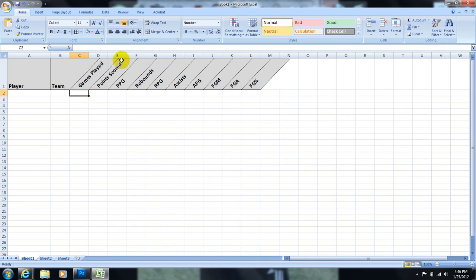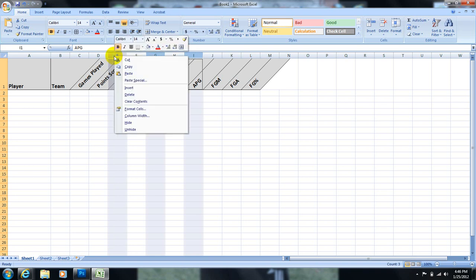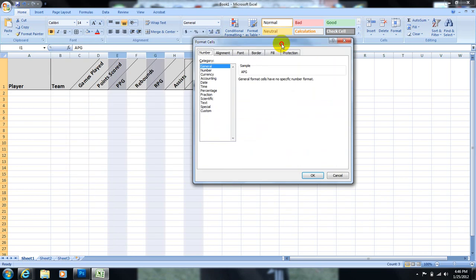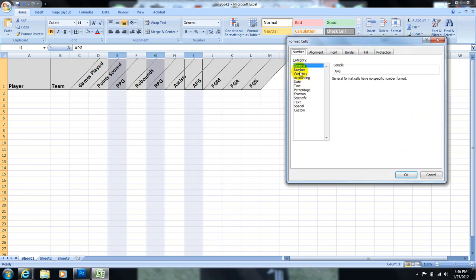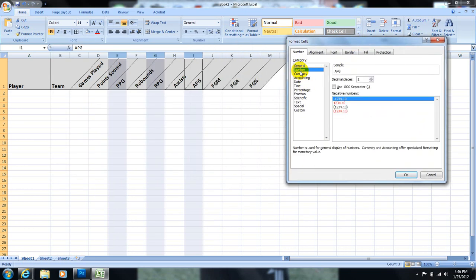Okay, now I'm going to do that same thing for my averages. Points per game, rebounds per game, and assists per game. If I right click with those three selected and format these cells, these are going to be numbers that are generally averages, and I only want to display one decimal. Okay, so I want to go to one decimal and then hit OK.